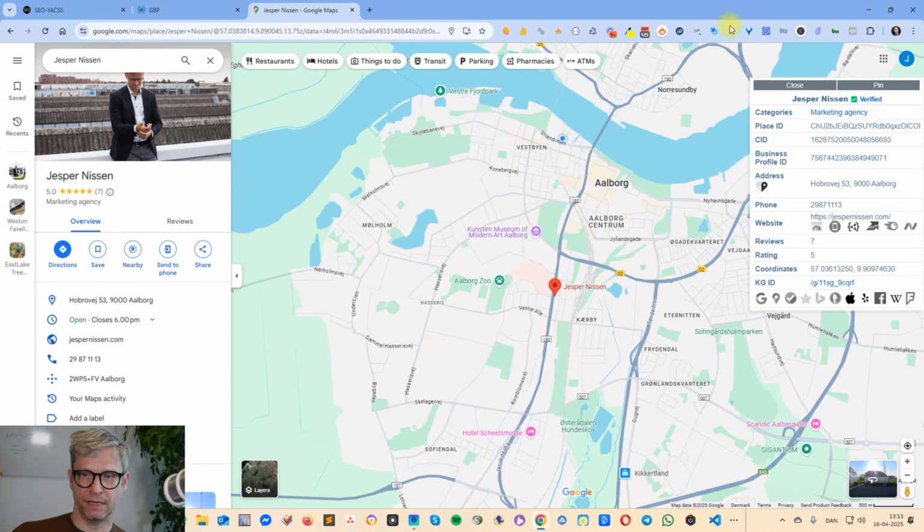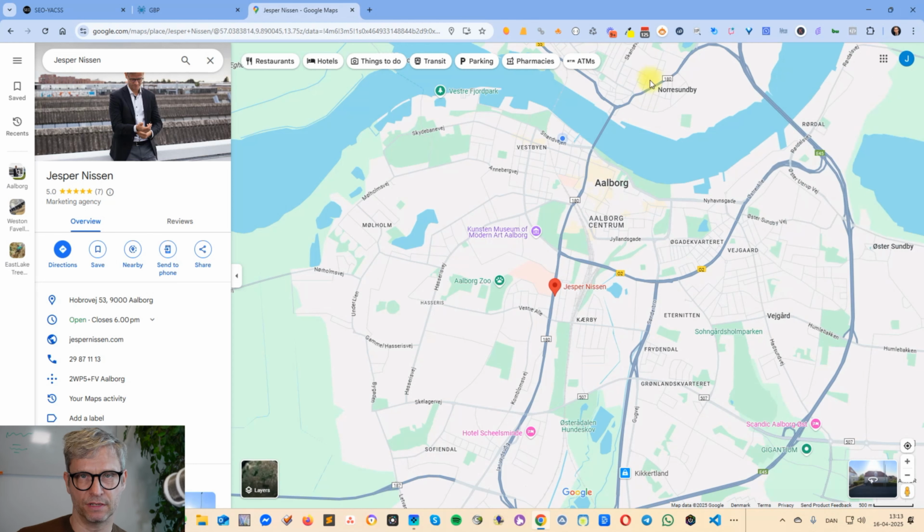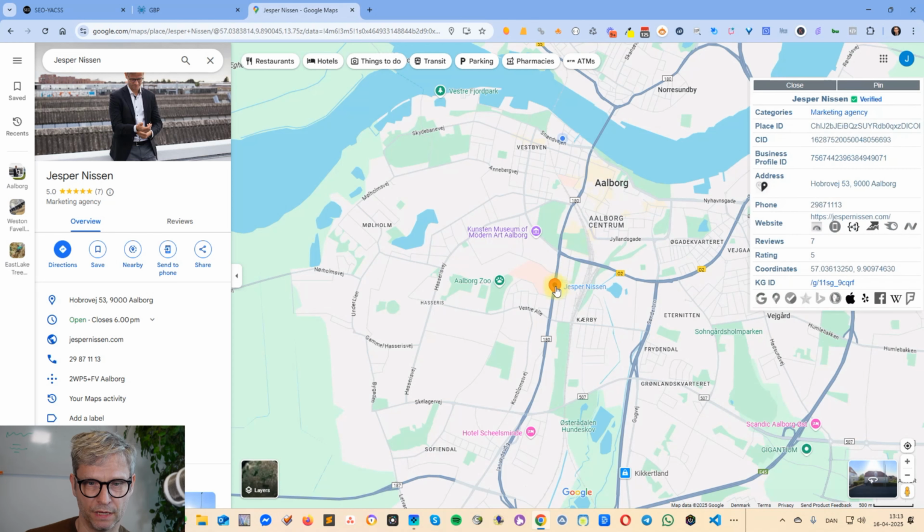So the idea behind creating these driving directions is that if I want to rank higher in the geographical vicinity of where I live, it will help me create driving directions from here to here, and from here to here, and from here to here. You know, in the vicinity, create a driving direction in Google Maps.